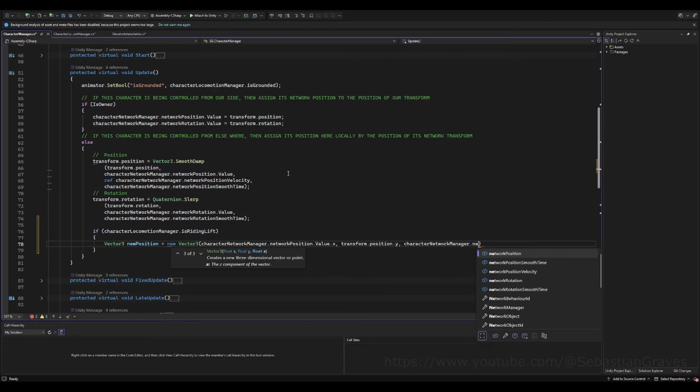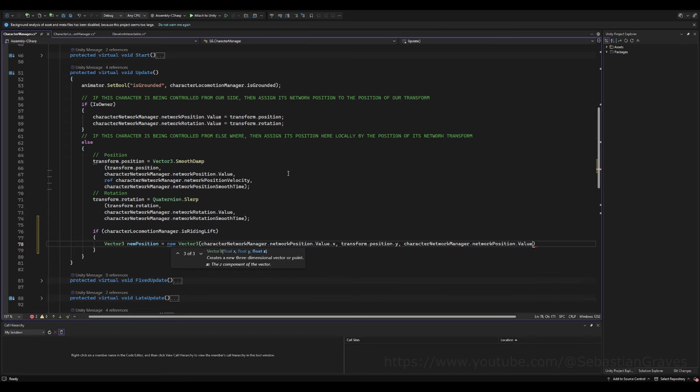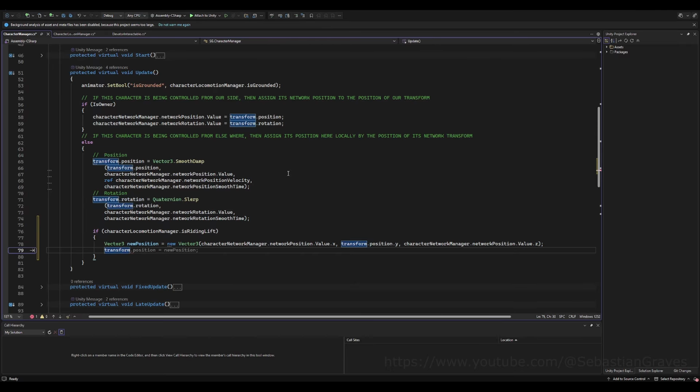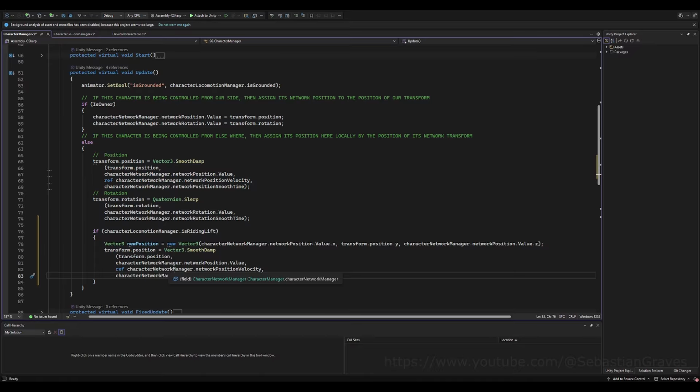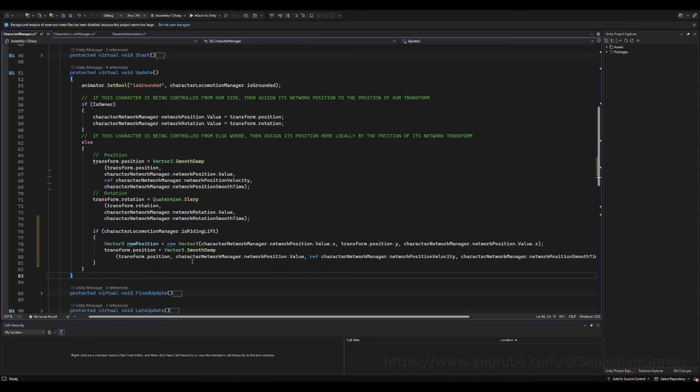And then the character.networkManager.networkPosition.value.z. And then we're going to apply that the exact same way we applied above by using a transform.position SmoothDamp. But we can actually just copy that if we wanted to. We can copy everything from here like so, and I'm just going to paste that right here. And then instead of referencing it with the network position value on the second variable, let me just make this a bit cleaner so you can see it. I'm going to replace that with the new position.